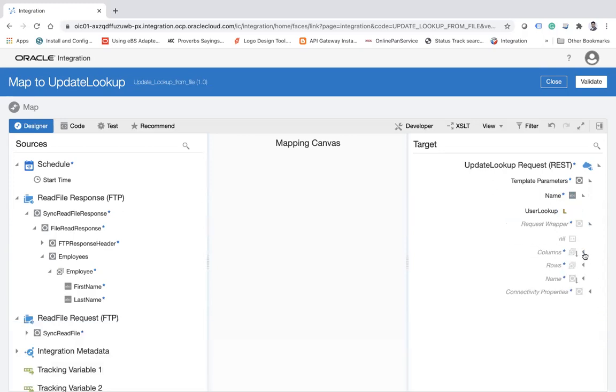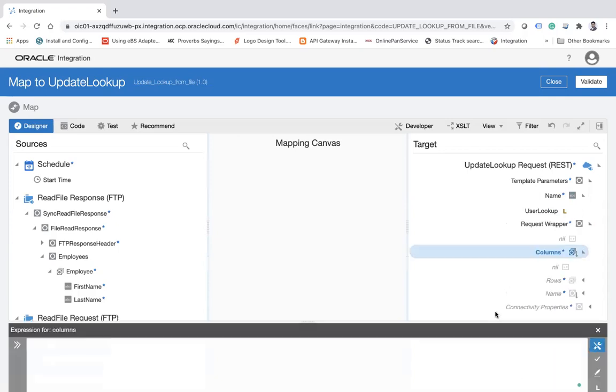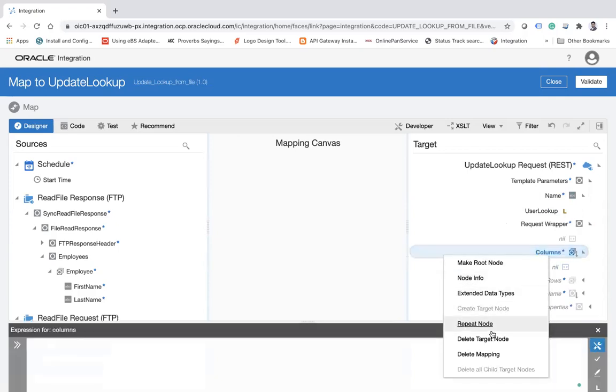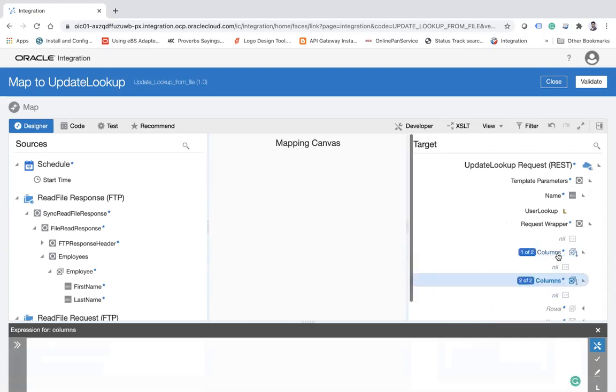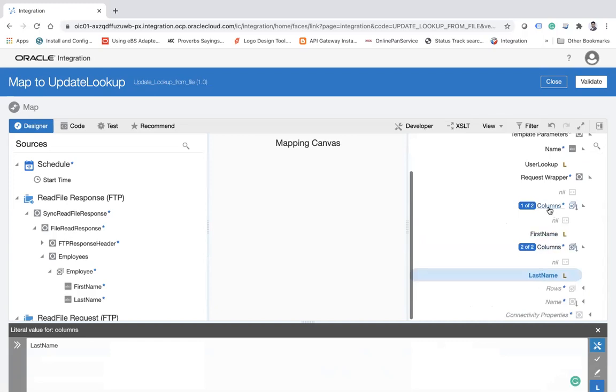Similarly, expand this, and under this columns, we need to put the column names. So this columns is repeated. Make one more node, create target. Sorry, you have to click on a repeat node as well. Fine. Now first here I'll say first name, the column name, first name, and here also I need to say last name. Fine. So column name is the repeated one. Whatever columns you have in your lookup, you need to just give the name. So first name, last name is the column name in the lookup.